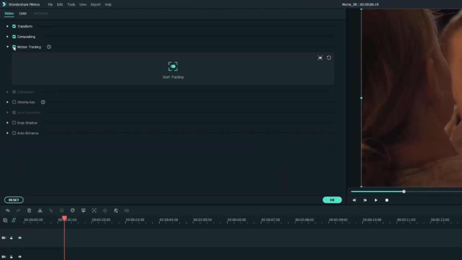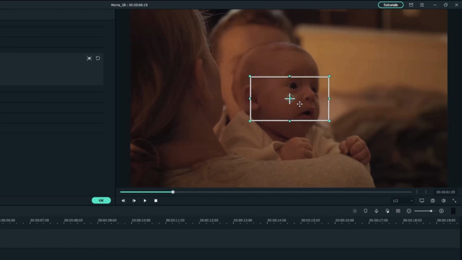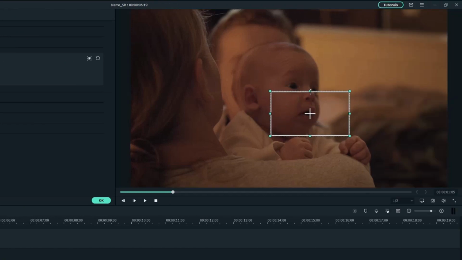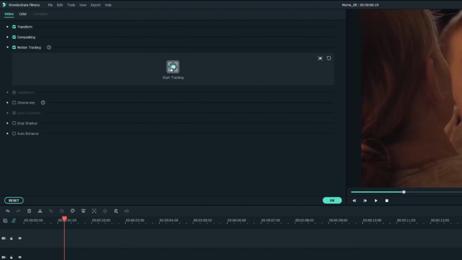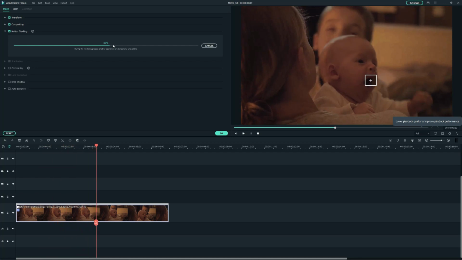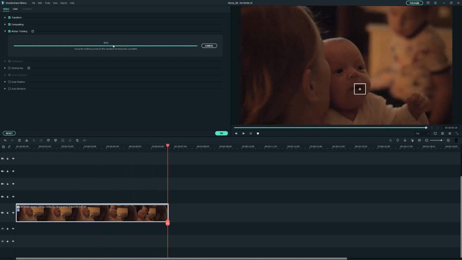Then, I'll enable the motion tracking option, and I'll adjust the tracker on the place of the scene I want it to, as I'm doing now on the preview window. Once you are ready, let's activate the motion tracking clicking here, and you'll see the tracker already followed the part of the scene you selected.